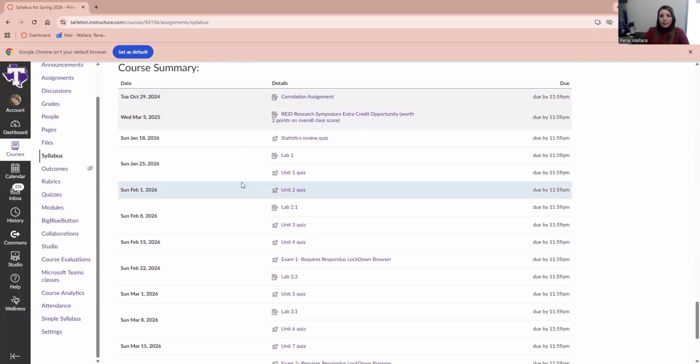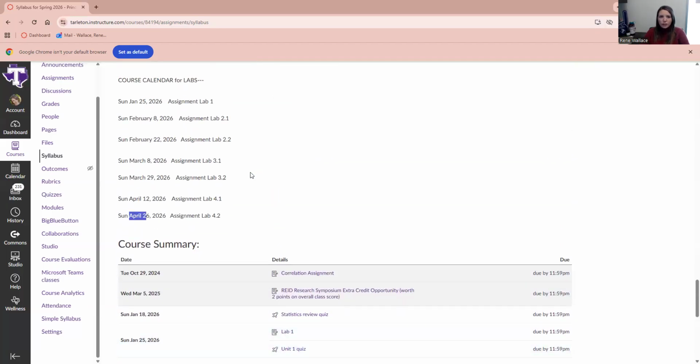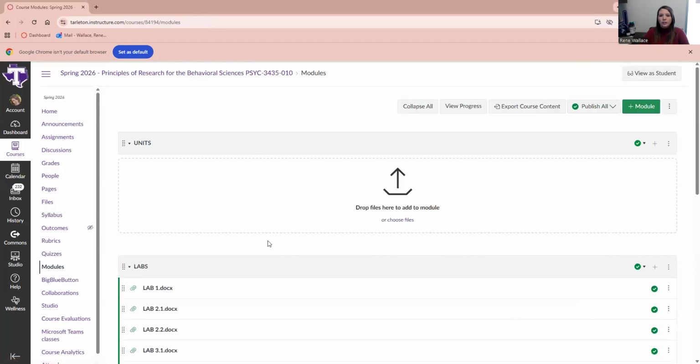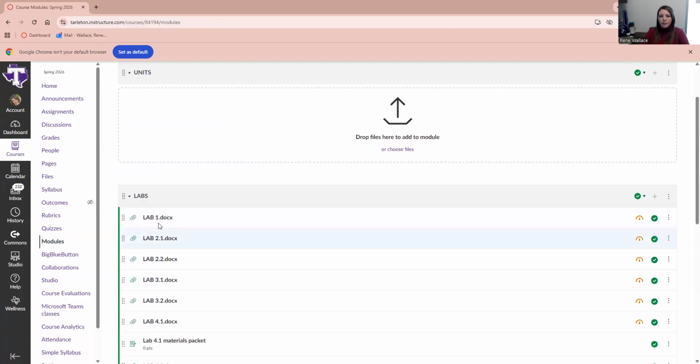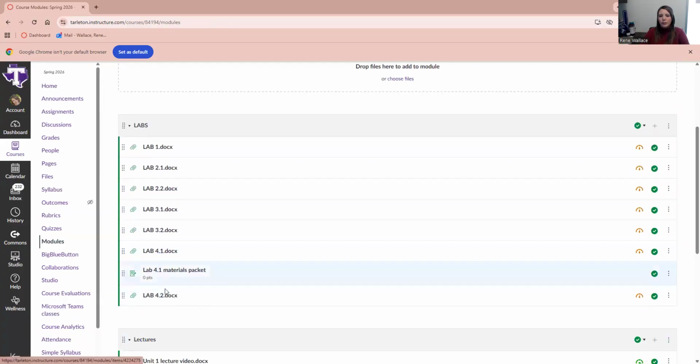So hopefully that's not too confusing. You can pause it, rewatch it, but I think it'll make more sense when we jump over here to modules. So you can see here are all the labs: 1, 2.1, 2.2, 3.1, 3.2, 4.1, and 4.2. In this 4.1 materials packet, I didn't have anywhere else clear and clean to put it, so you don't need to access this till you're doing lab 4.1.